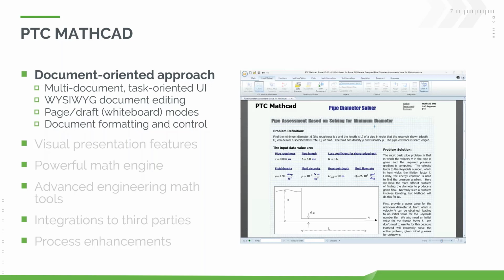The environment is multi-tabbed, so that allows several worksheets to be viewed and used at once. And Mathcad provides many document formatting and control features you'd expect from the use of everyday word processing software.